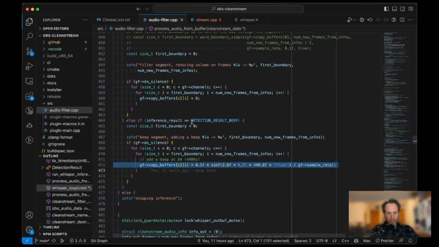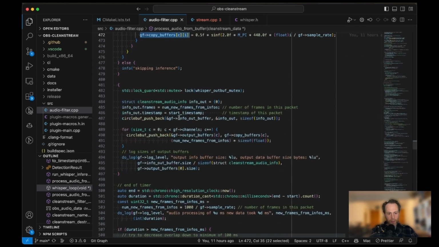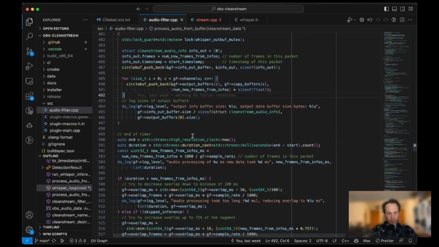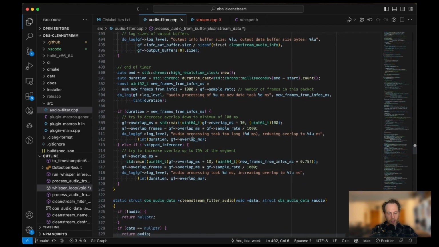All right, once that is done, I'm pretty much all set here in terms of the audio that this had produced, and I'm putting this on the output buffer. So again, the info would say how many frames and what's the timestamp, and then the data buffer would have the actual floating point data pushed back on this circular buffer. And that is about it.